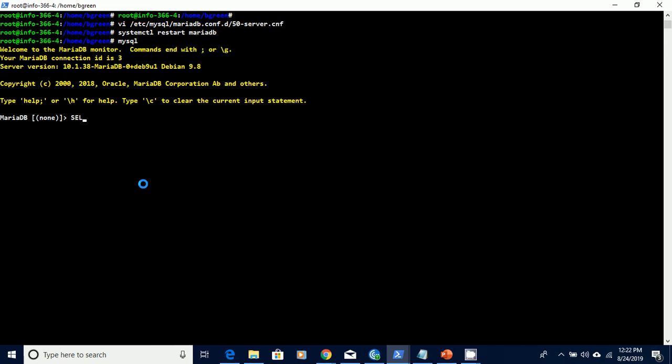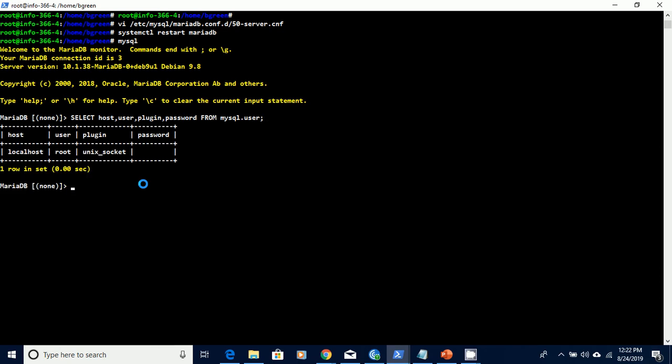So I think we're going to do a select. We'll check the host, user, plugin, and if it has a password from mysql.user. That's the table that has all that stuff. So I only have one user right now. I've just got root on localhost, but I need to create another one.